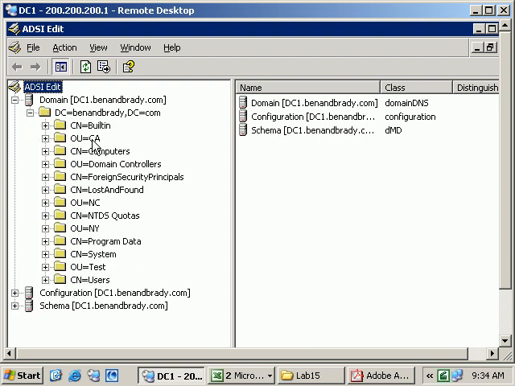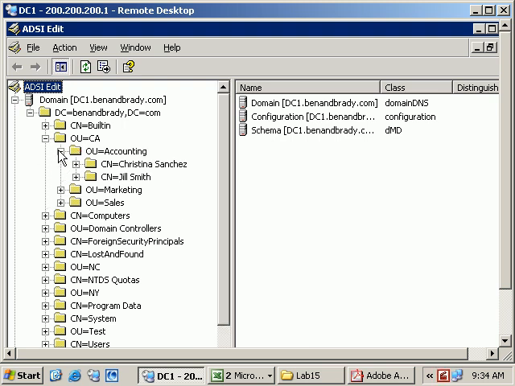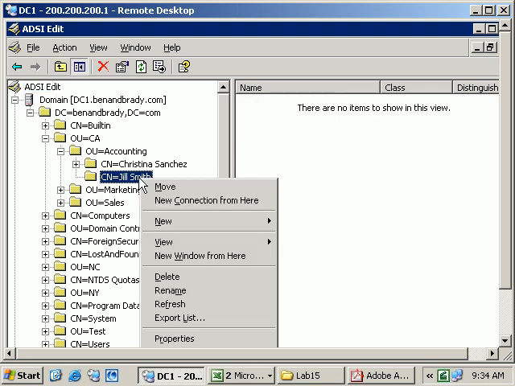Expanding this, these are your OUs. So let's go to the California OU, and in there, let's go to the accounting OU, and let's pick on our popular user, Jill Smith. All right. Picking on this, I'm going to right click on this. By the way, did you see the common name over here? So CN, and this defines exactly the way up.